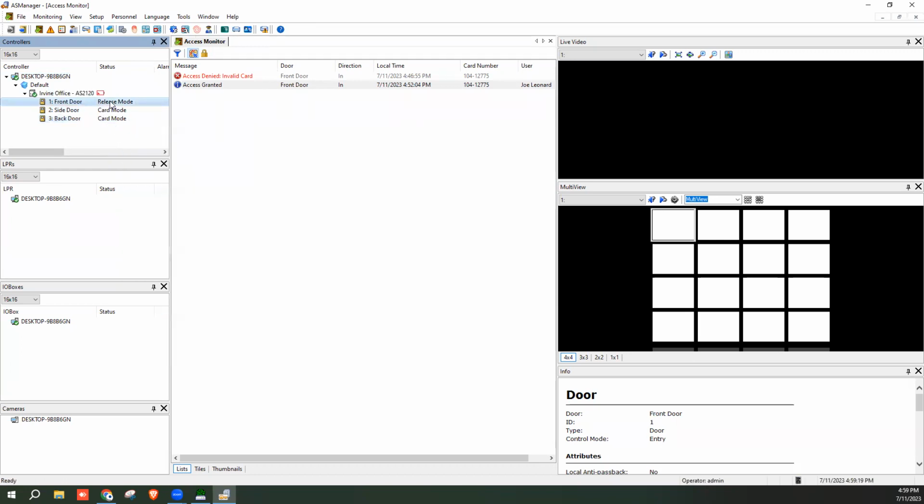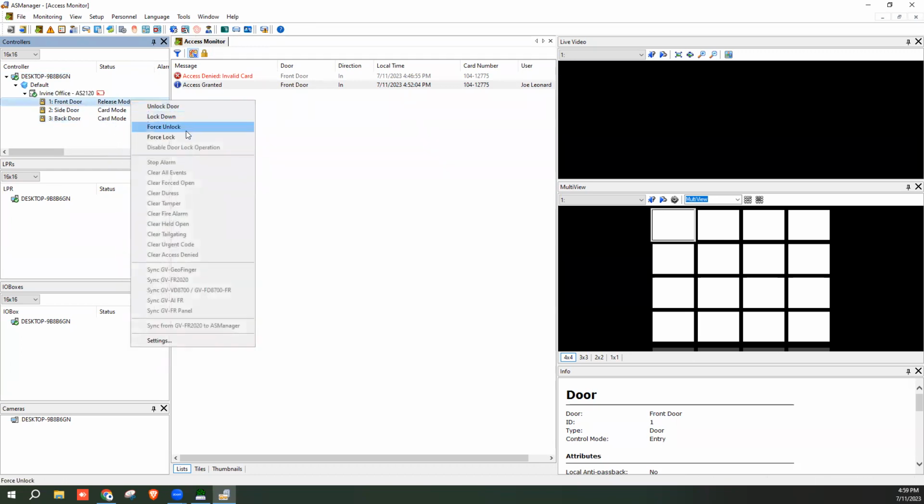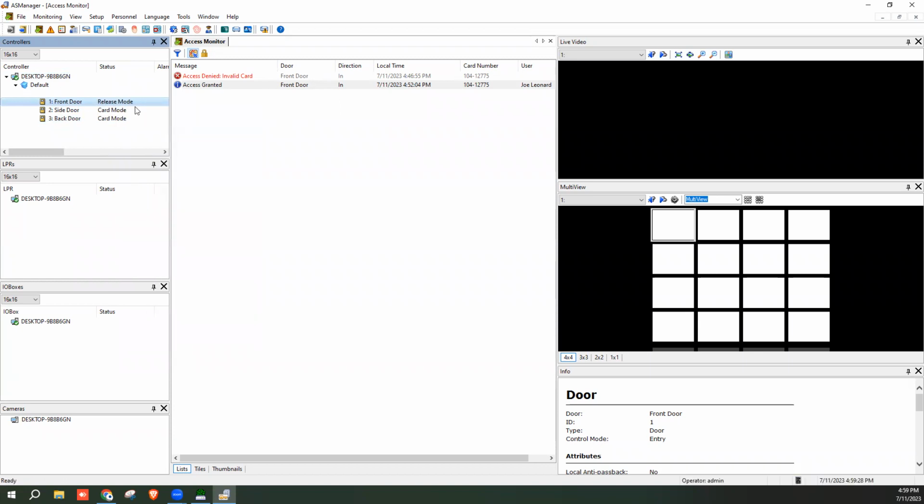Let's say, for example, we have a door in release mode. It is scheduled to unlock every day from 8 a.m. to 5 p.m., just like we have set up here on the front door.